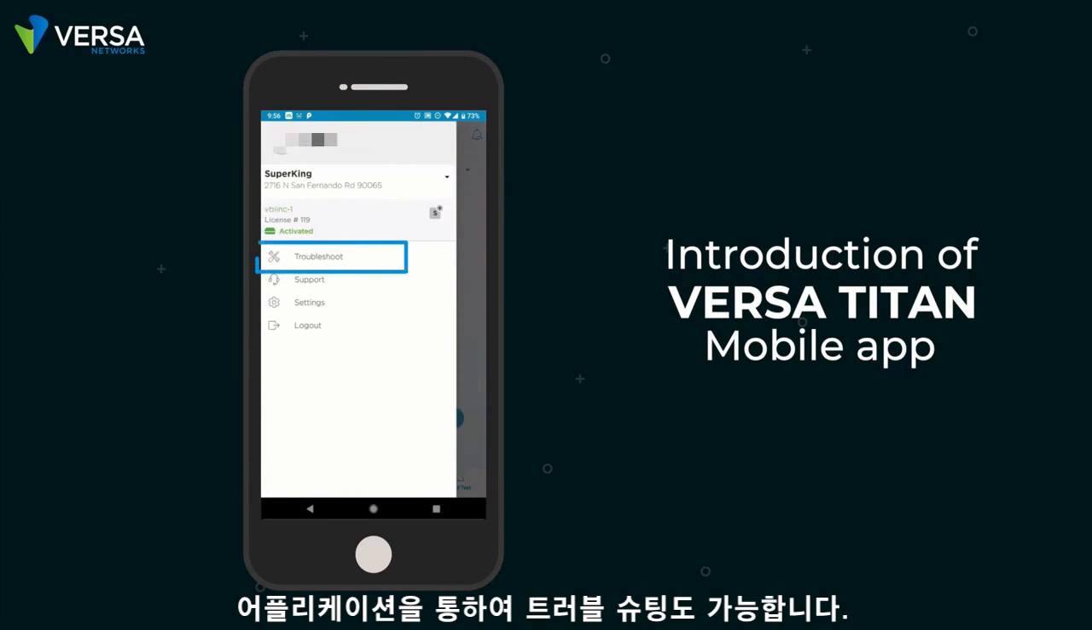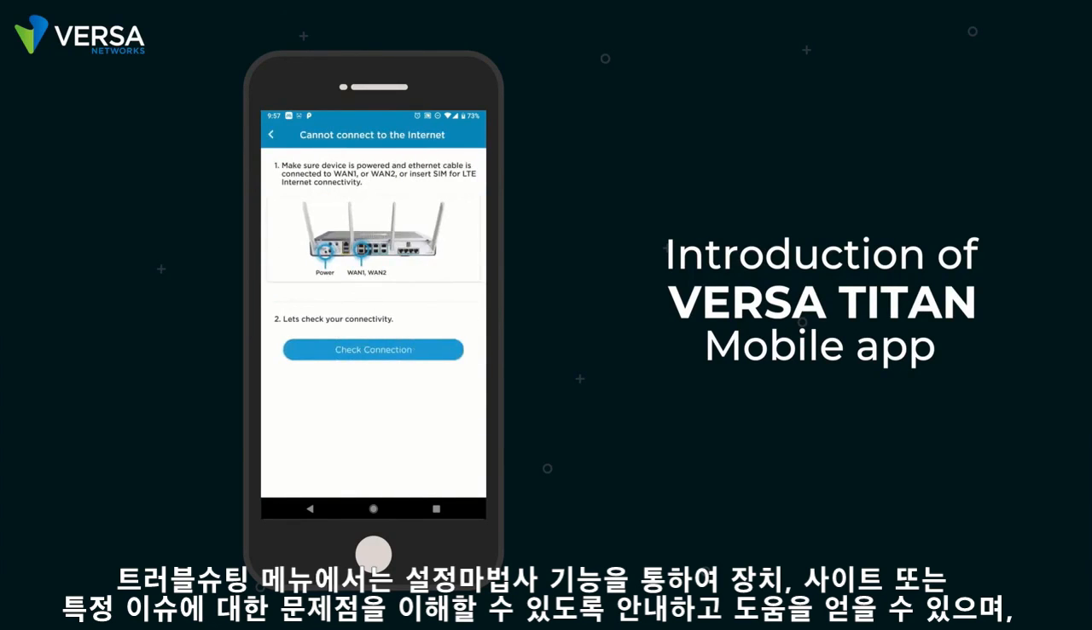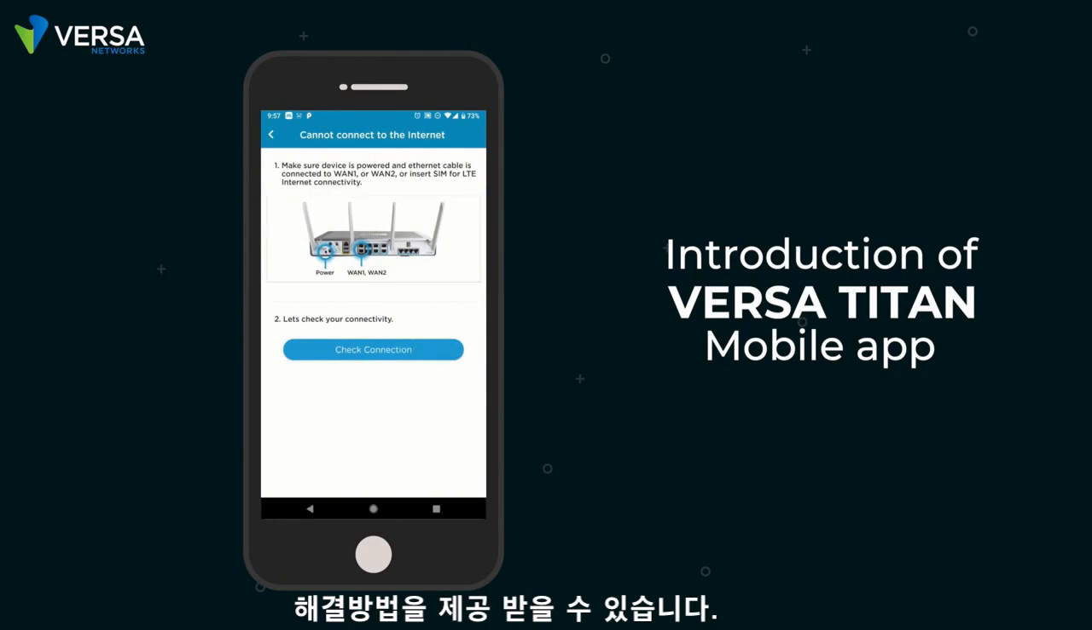Through the application, you can also access troubleshooting. In troubleshooting, you can access wizards that help you and guide you to understand what is wrong with the device or your site or your particular issue, and then provide you instructions on how to rectify it.